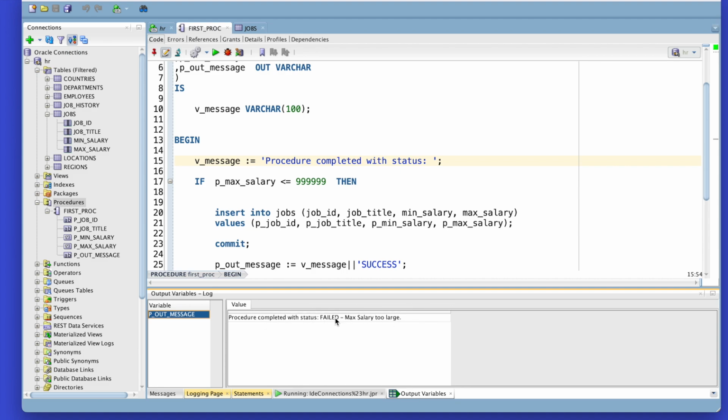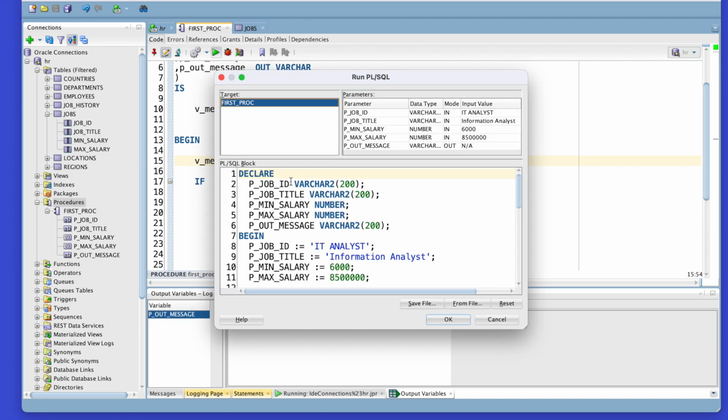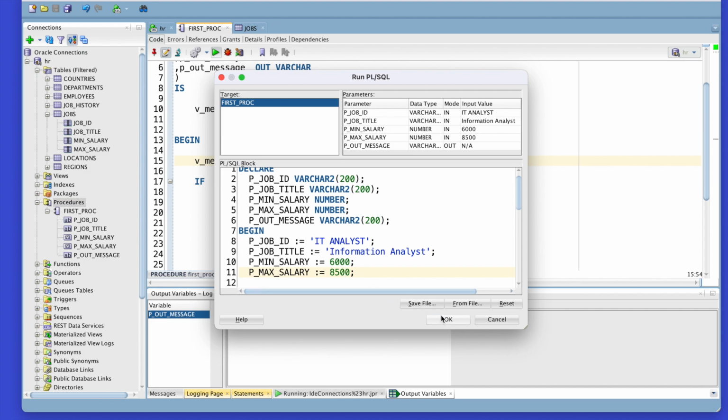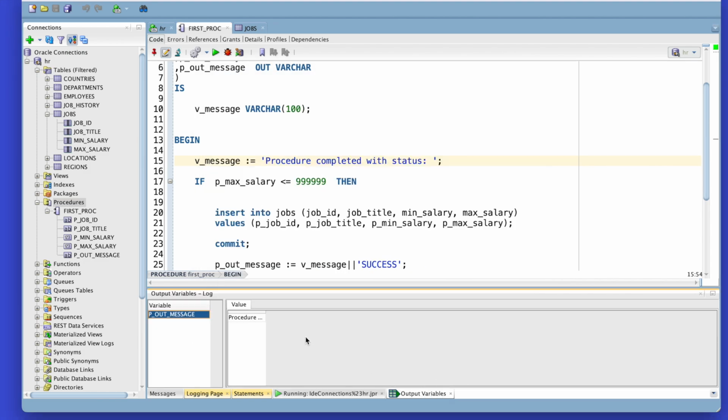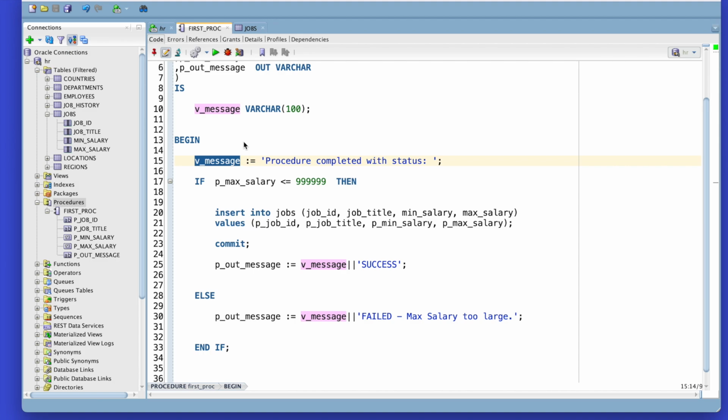Okay, very nice. If we run it again with the good salary, it should change, and we'll open this up. And it's success. Okay. Great. That's one way you can assign a variable a value. Just make sure you're assigning it something of the size and shape it's defined with. This is a character string. It needs to be characters.